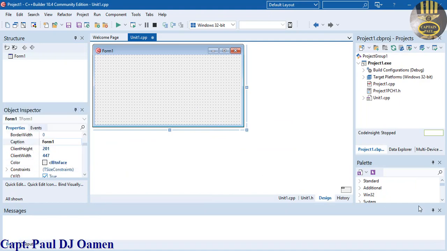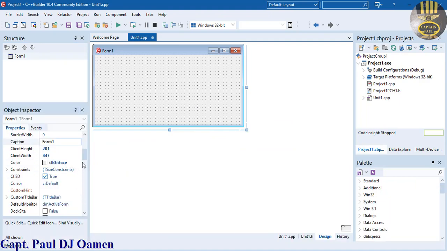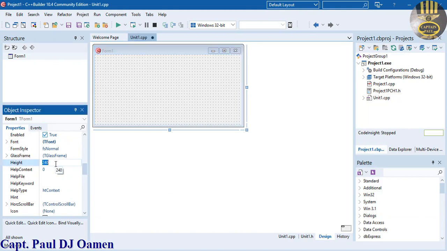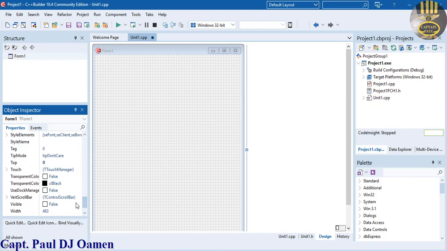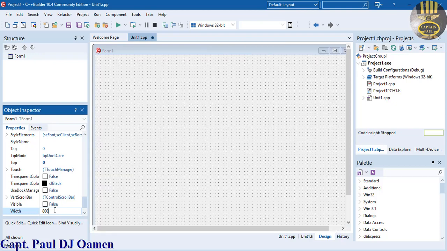Let's get rid of these for now. Come right down here. I'm going to make the height about 600, and I'm going to make the width about 800. There we go. Good.